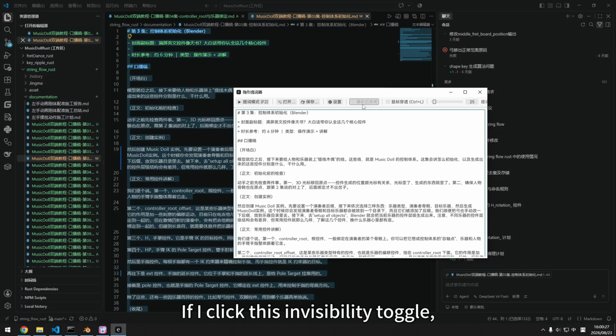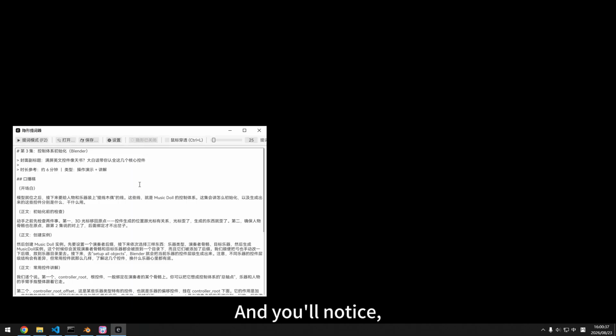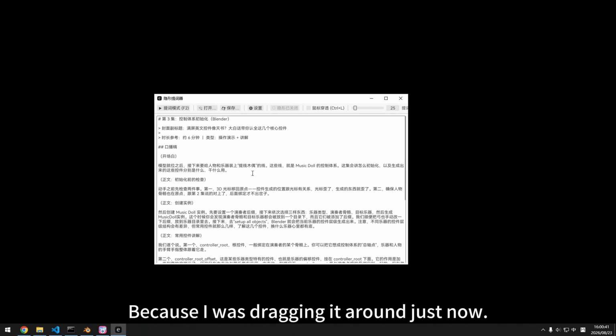If I click this invisibility toggle, it disappears immediately. But I can still operate it. I can drag it around. Now let me turn invisibility off. And you'll notice, its position has changed. Why? Because I was dragging it around just now.